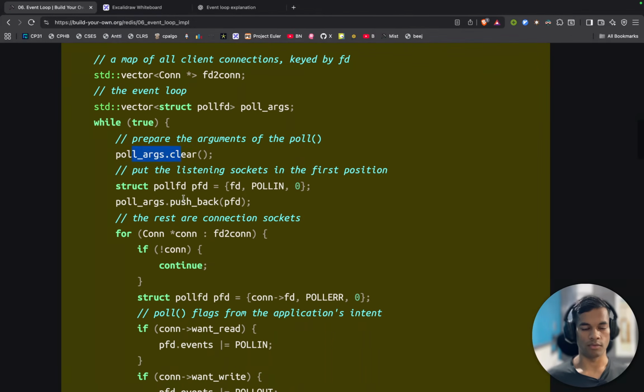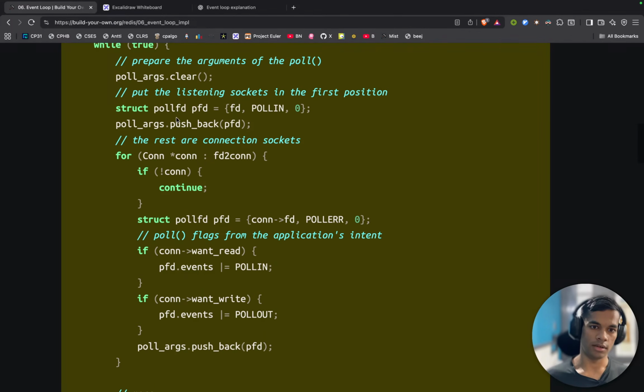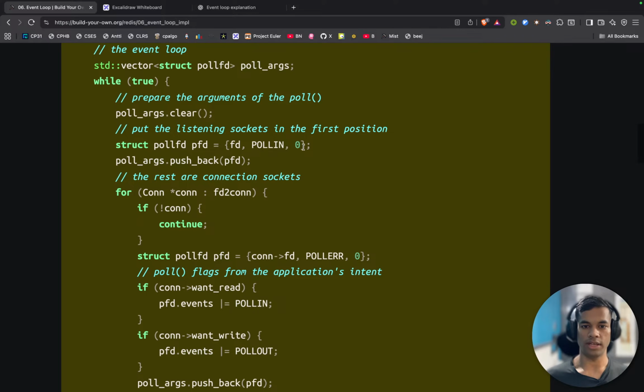Yes, first clear the thing. And wait, I don't get why we are doing this. Put the listening sockets in the first position. Listening, why are we saying sockets? We only have one listening socket on our server. Yes, but anyways, we will put that server listening socket into the first position, and the rest are connection sockets.